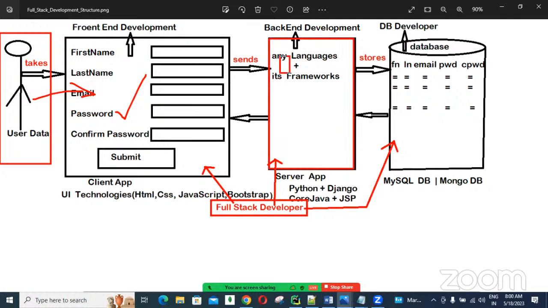How we read the data, how we validate the data. For example, password and confirmation password, if both are given differently, we need to calculate and validate whether both are the same or not. If both are the same, then we can submit to the database for storing. All these things I will show you practically in our class only.